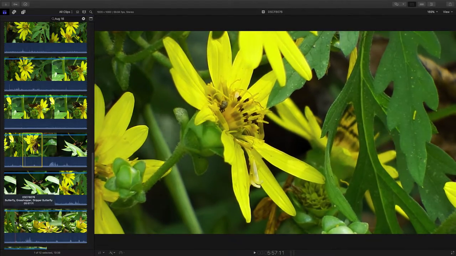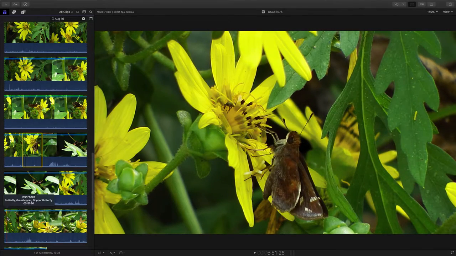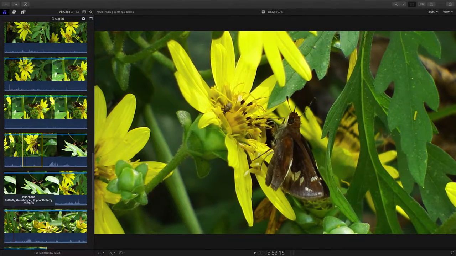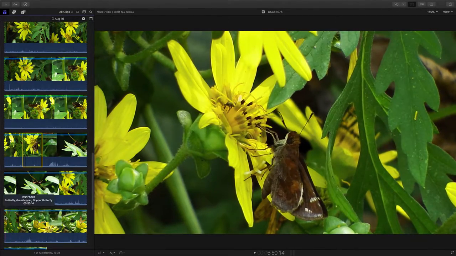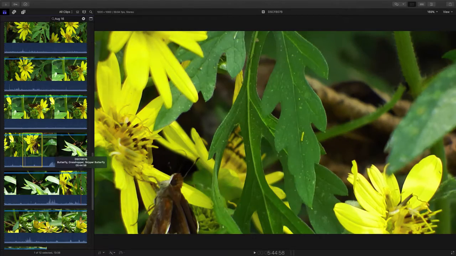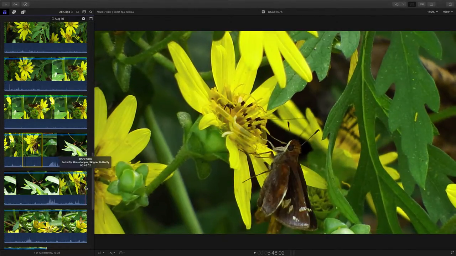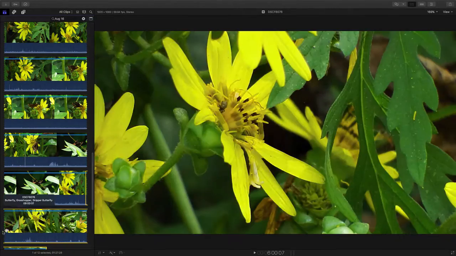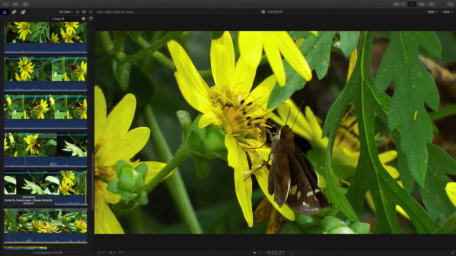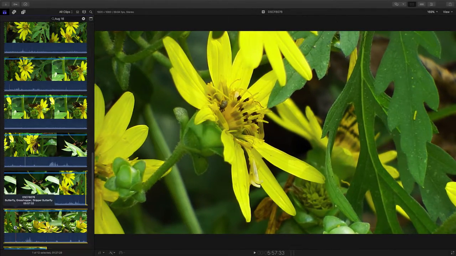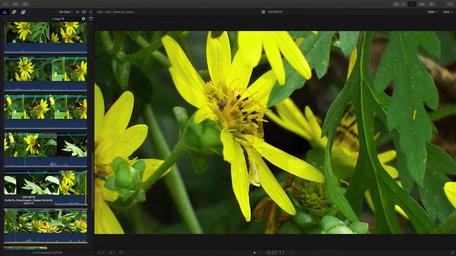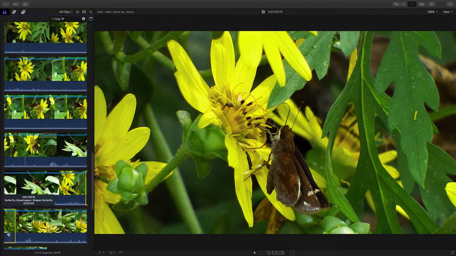So, we've got multiple things kind of going on here. We've got our beetle, we've got an ant, we've got something going on in the background there. Let's find an end point here. Camera stabilized right there. And he flies off right there. Make that a favorite.